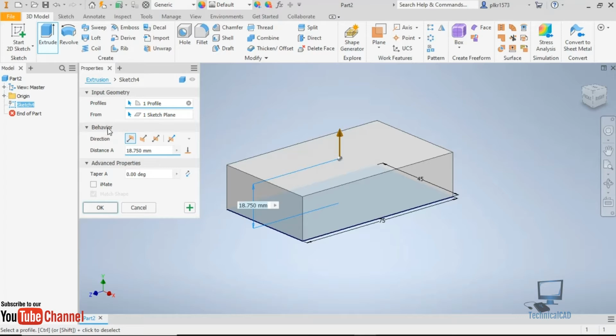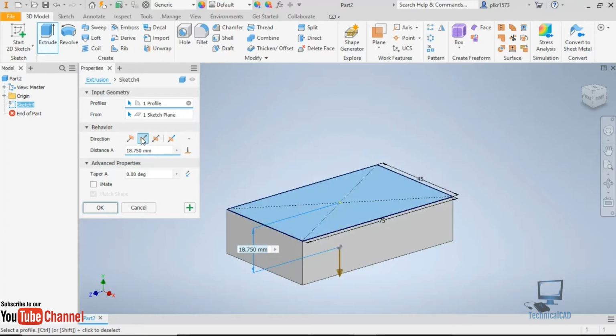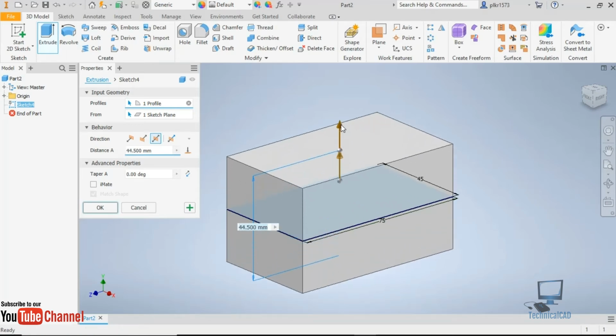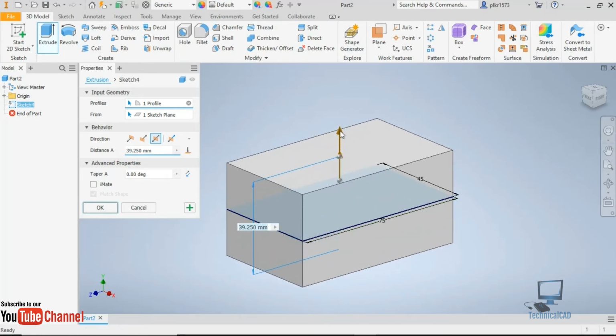Now behavior is direction. By default it will be in the default direction, and this is the flipped direction. If you want to flip, you can flip to the backward direction. And this one is symmetric. If you choose symmetric, the sketch profile will lie in between the object. If you increase one side, automatically the second side will increase.